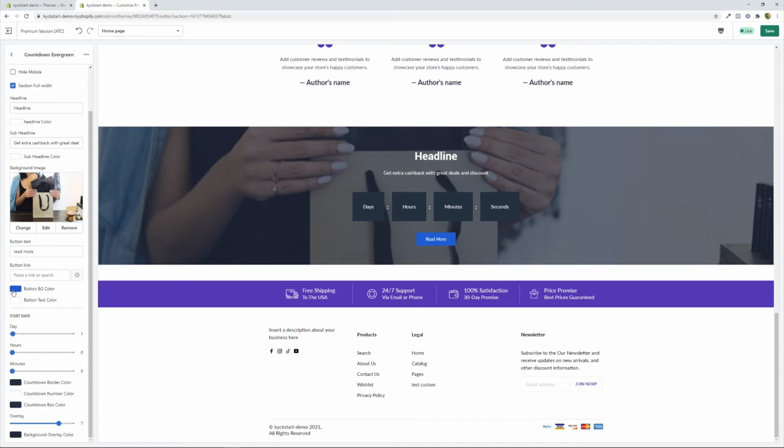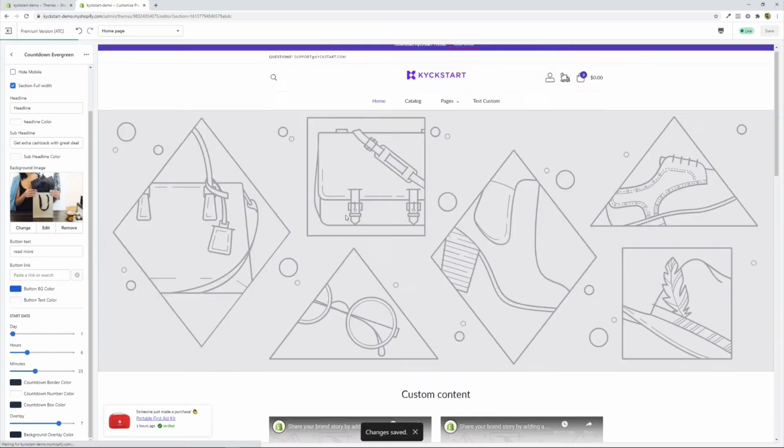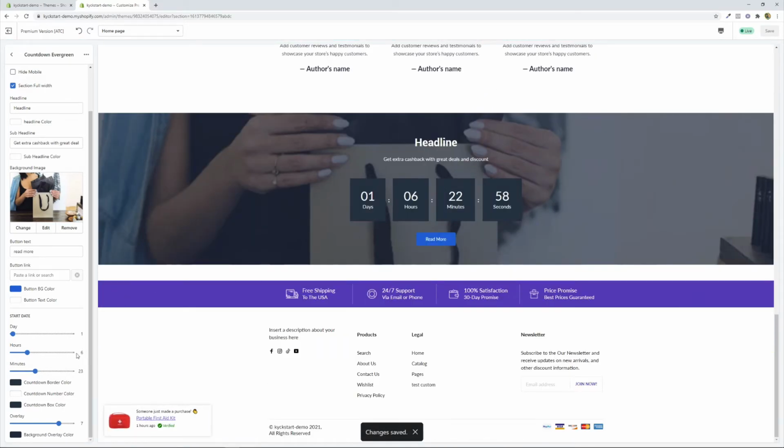And then let's get down to the date, which is the important part. We can choose the days, the hours, and the minutes. So we have 1 day, 6 hours, 23 minutes. And like I said, once I save this and let it refresh itself, this will just repeat itself over and over. So after this 1 day, 6 hours, and 23 minutes, it'll just restart at 1 day, 6 hours, and 23 minutes. And we have all the different color options to really control exactly how this looks.